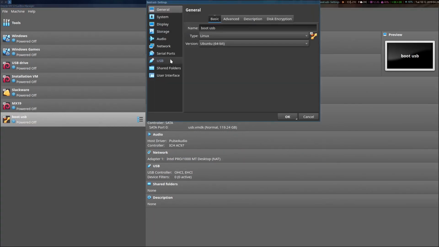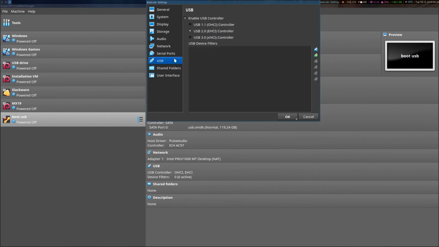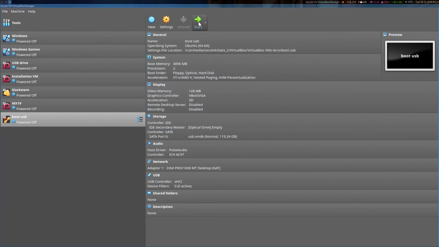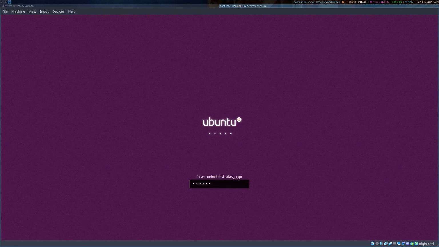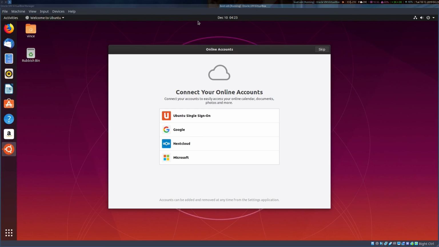We will just quickly sort out some of these settings. Bump it up to 2 processors. Change USB to 3. That should do us. And we can go ahead and try and boot it up. And it appears that we have it up and going again. There you are. We have successfully booted a fully installed Linux distribution on a USB drive through VirtualBox.